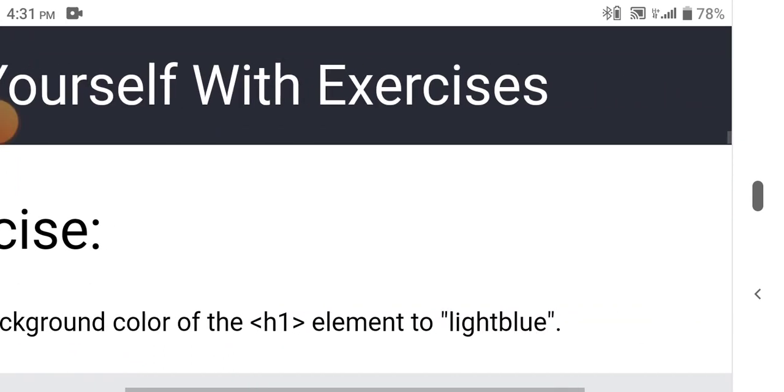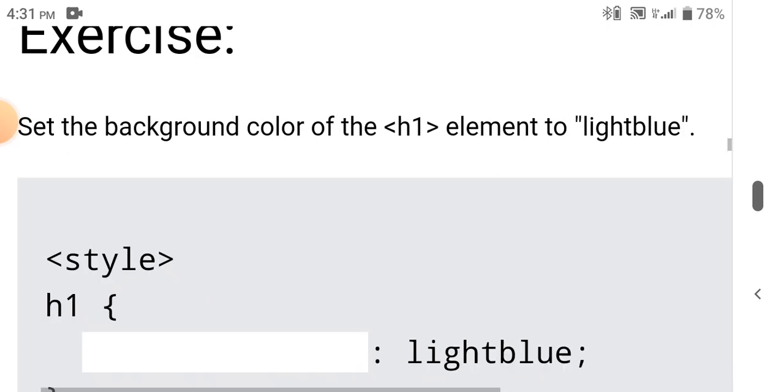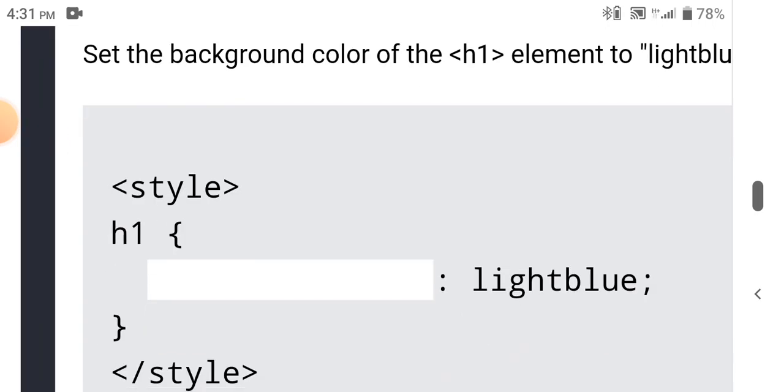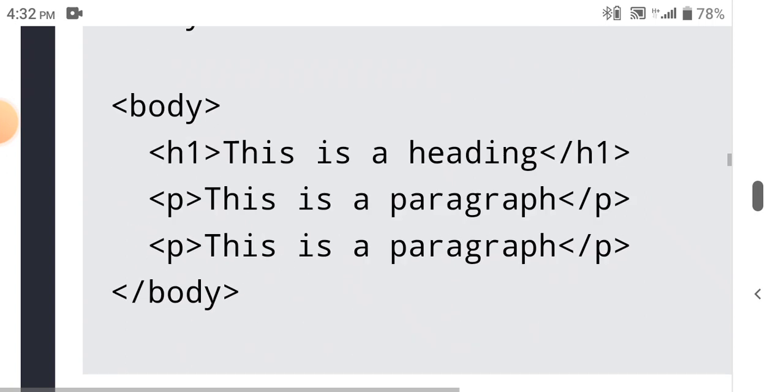Test yourself with exercises. Exercise: set the background color of the H1 element to light blue. H1, background-color. Okay, this should be it.